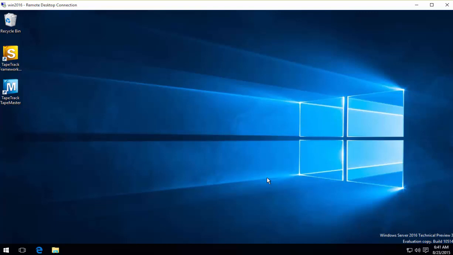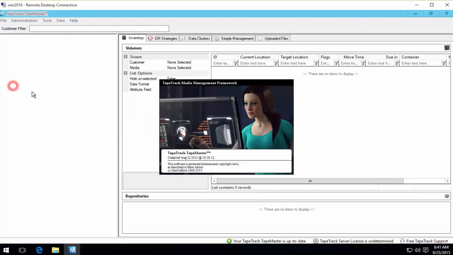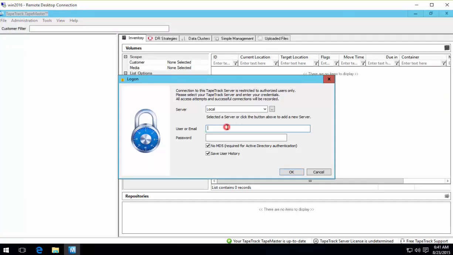Now, the first thing we're going to do is we're going to log in and create ourselves a bit of an environment that we can play with. So we launch the TapeTrack Tape Master interface. Now, this can run on another machine. We've installed it here locally on the same machine, but this is a client-server architecture, so you could install this product standalone on your desktop, and you could connect into the server remotely.